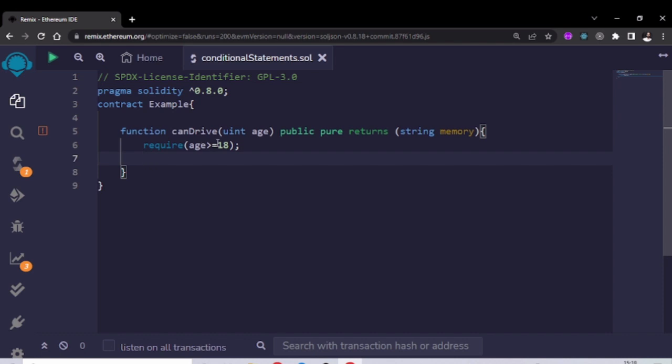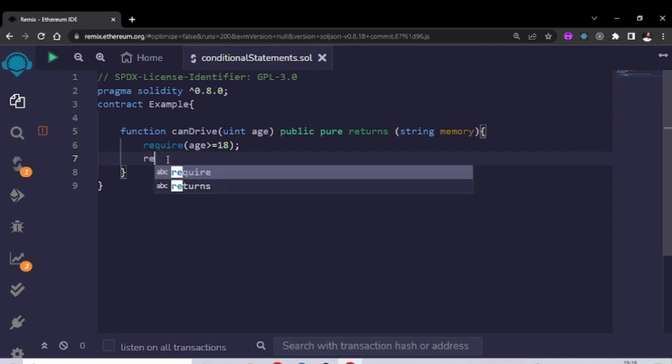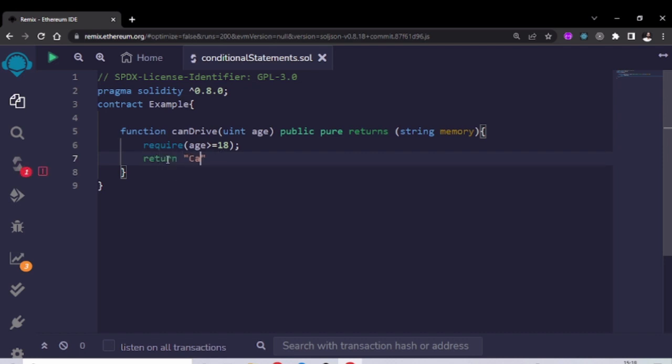If it is false, then it's not going to execute the rest of the lines, and it's going to directly throw an error. So only if this is true will it return can drive. If this checking statement is true, it executes this line and in my case returns can drive. If it is false, it will throw an error and will not execute this line. We can also specify the error we want to throw. In my case I just want to throw can't drive.